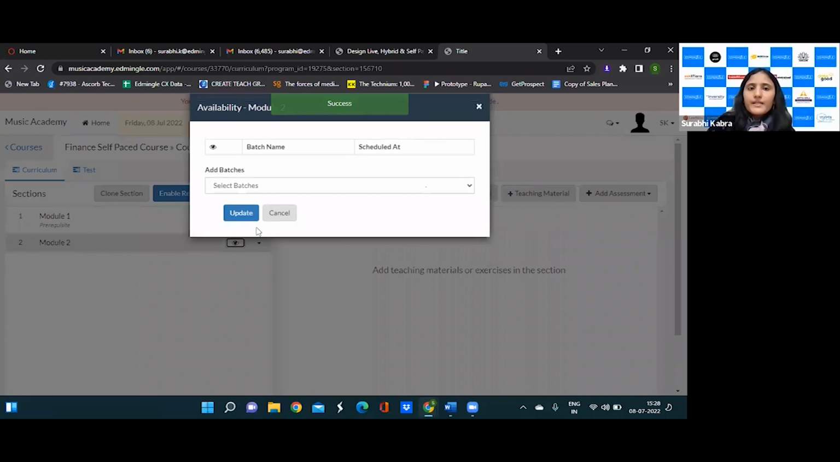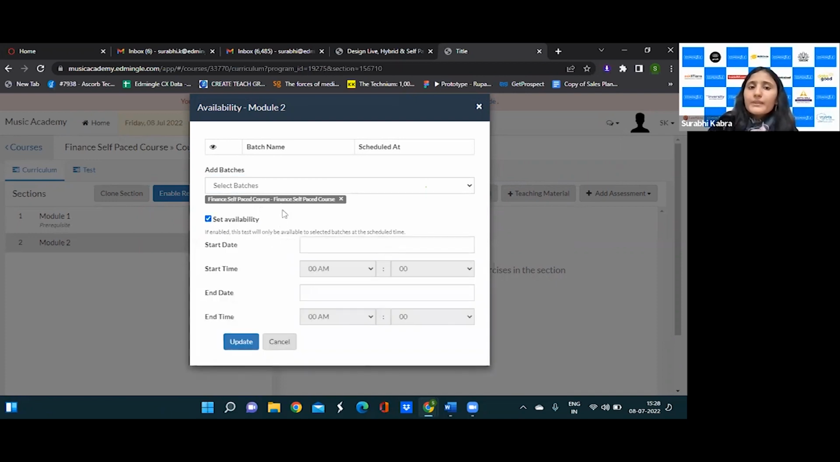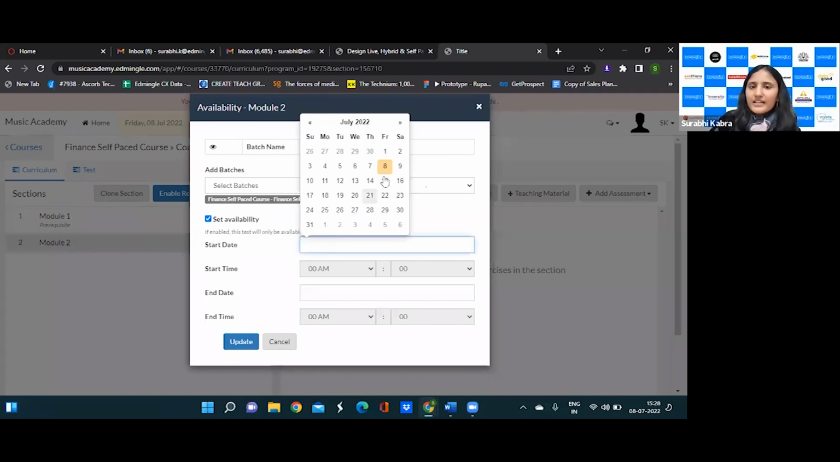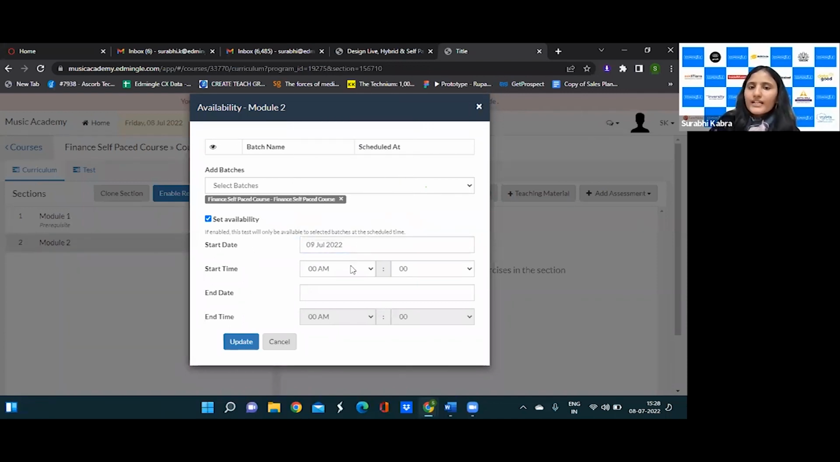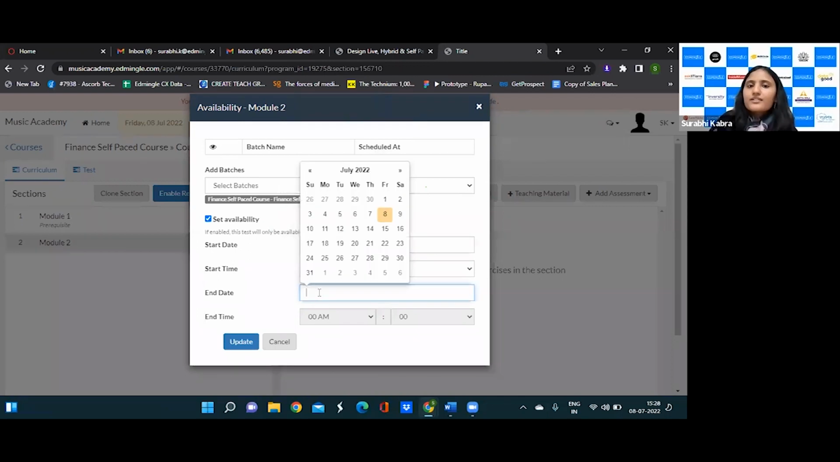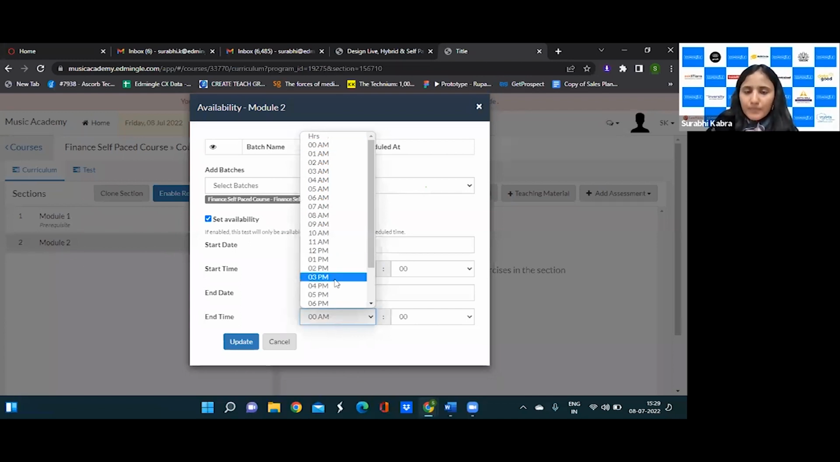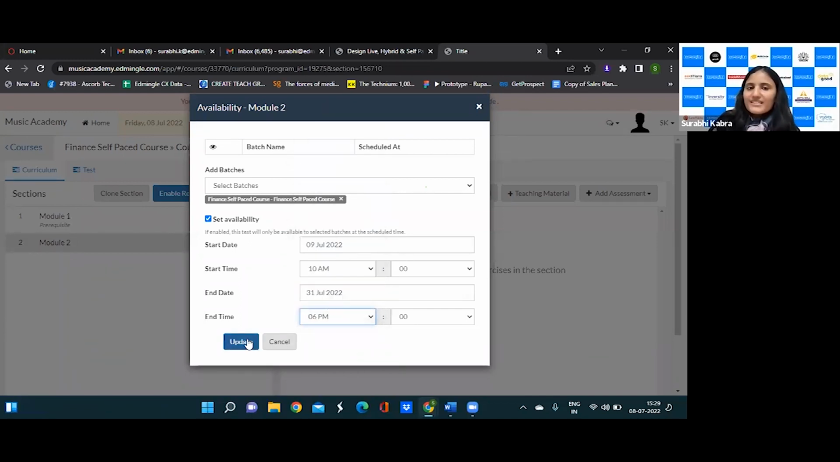Again, you click on availability, and now from here select the batch, finance self-paced course. Set availability. Now if enabled, this particular content will only be available to the selected batch at the scheduled time. So if I click on start date, maybe today, suppose 9th July, and you want this content to be available to a student at 10 a.m., and for the end date, suppose you want to provide the content for at least 15 days, and the access end time should be maybe 6 p.m. So you just simply click on update.